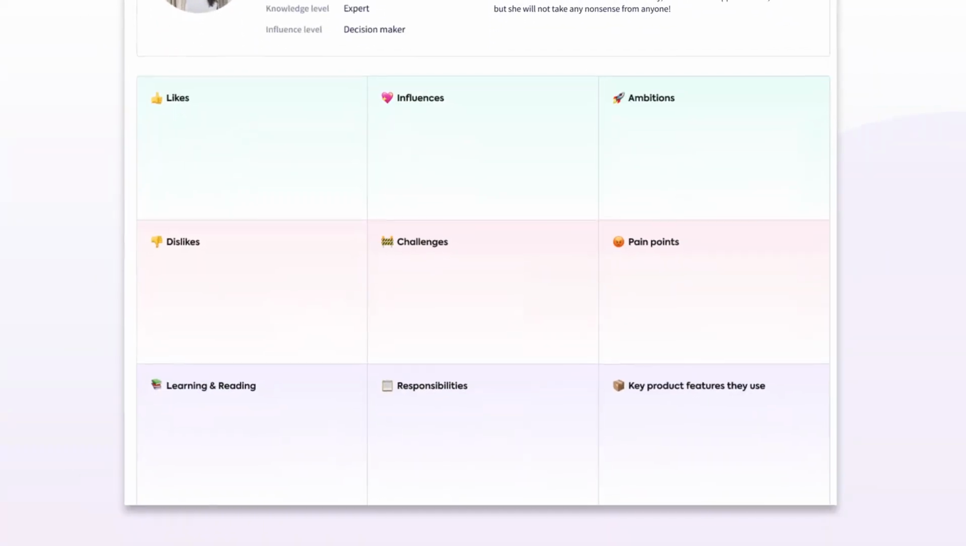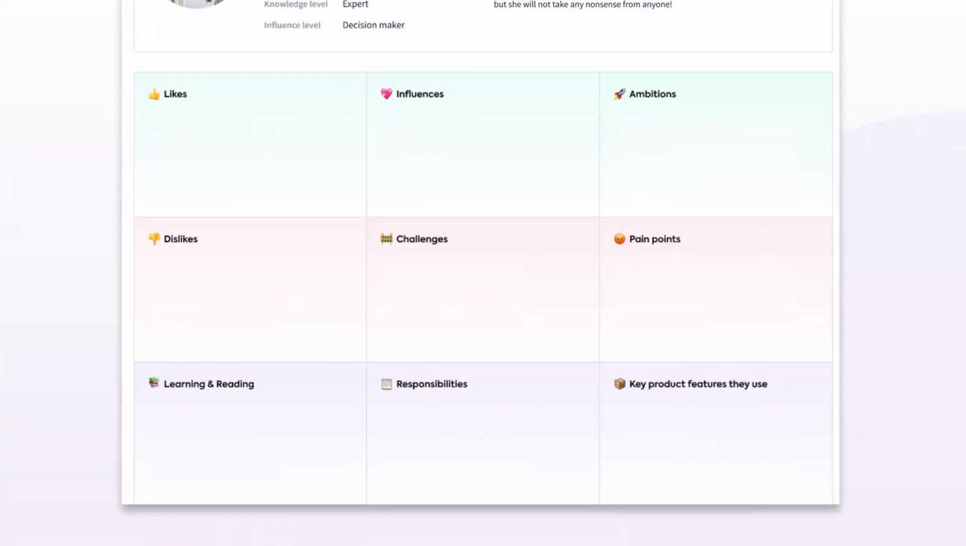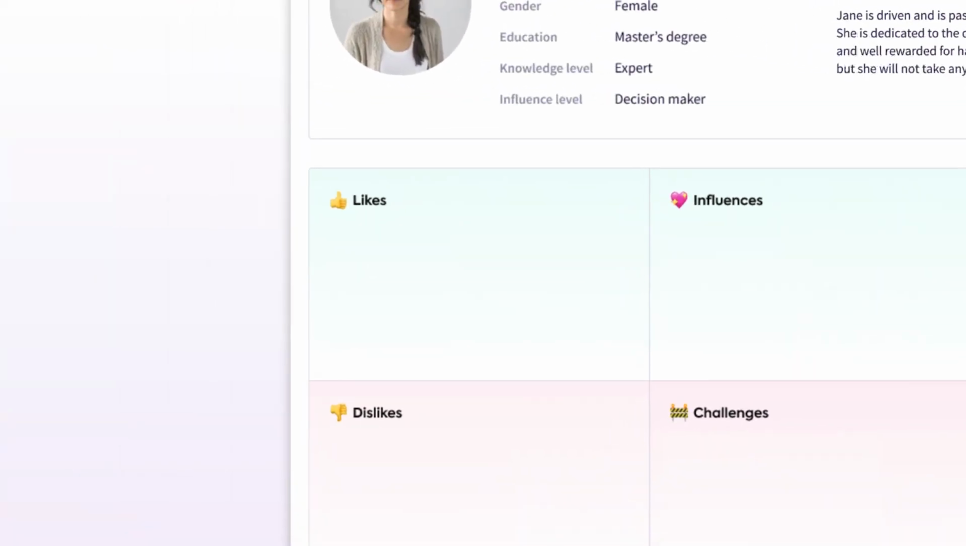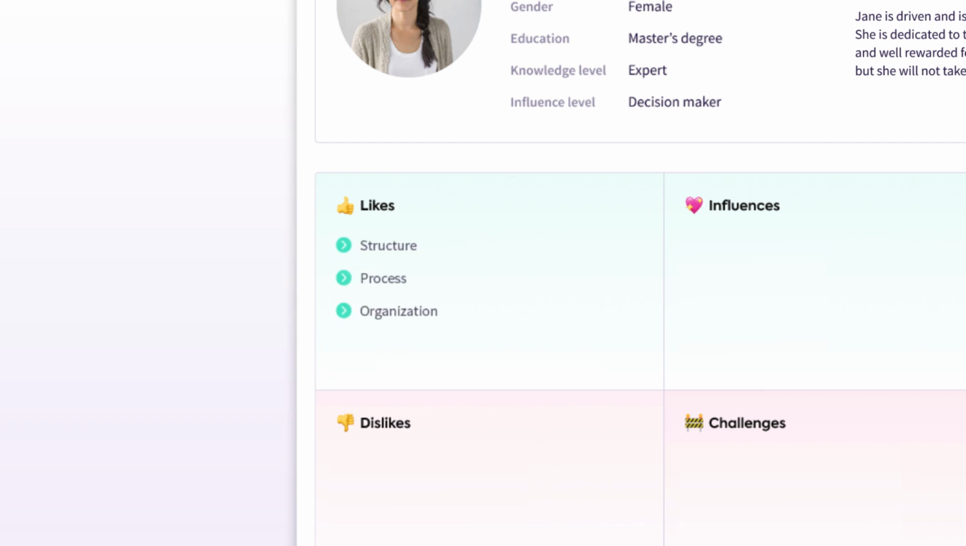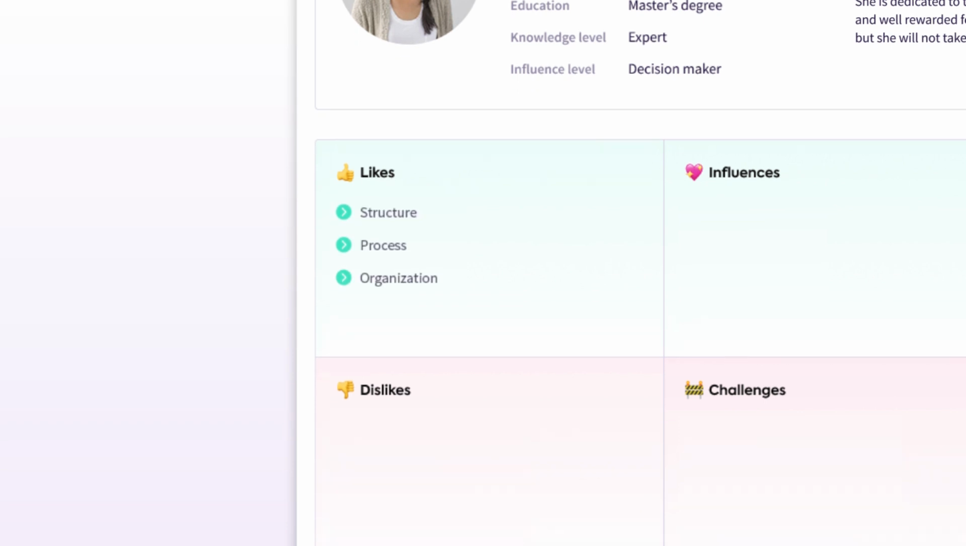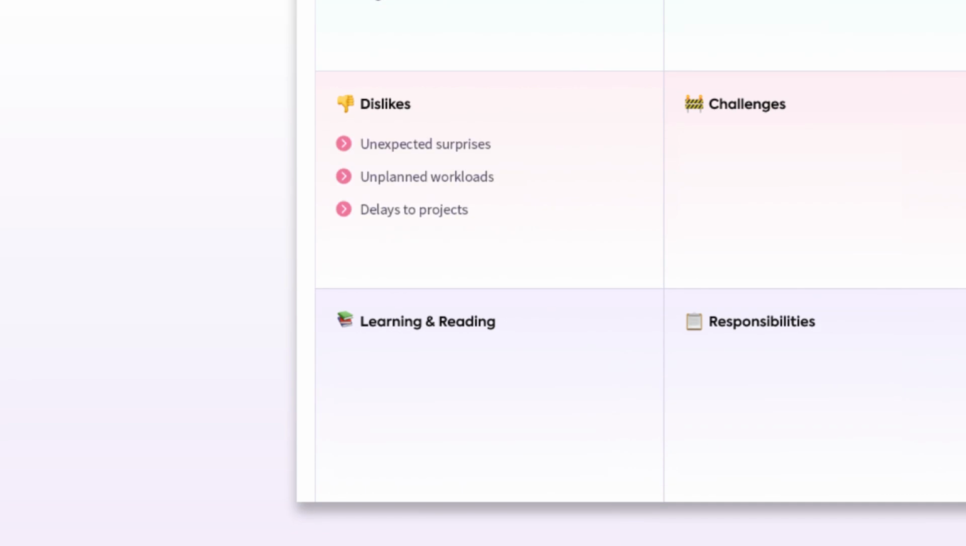We're now going to look at their profile. Let's start by thinking about their preferences. List out some of the things the persona likes. Perhaps it's structure, process, or being organised. Now list out some of the things they dislike, perhaps being surprised, unplanned work, or delays.